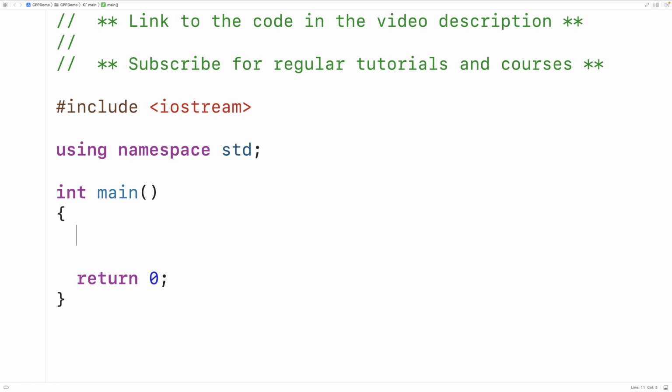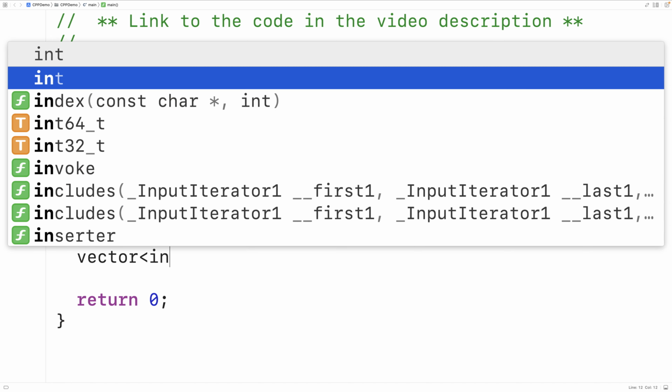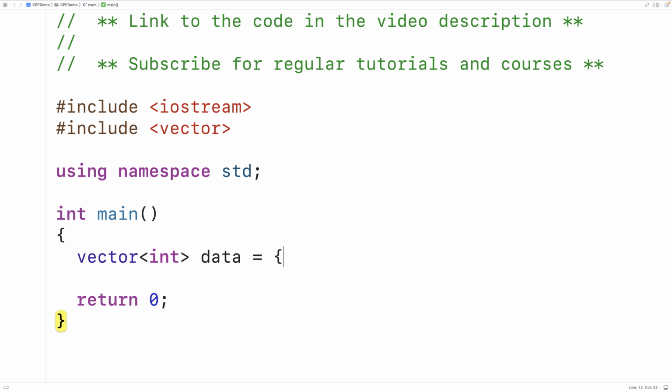In this video, we're going to learn about the unique function in C++ that allows us to remove consecutive duplicate elements from a range. So to help us test out this function, we'll create a vector. We'll include vector, and then we'll create the vector itself. So here we'll say vector int data, and we'll give some duplicates in here that are both consecutive and non-consecutive. So we'll say 9, 1, 1, 2, 3, 3, 2, 5, 12, and 12.